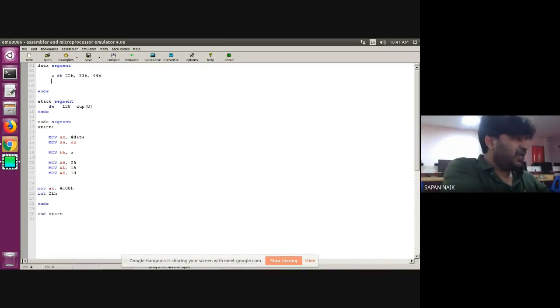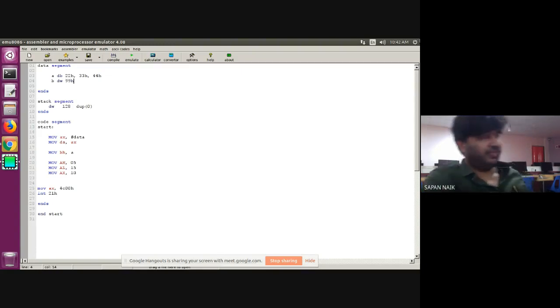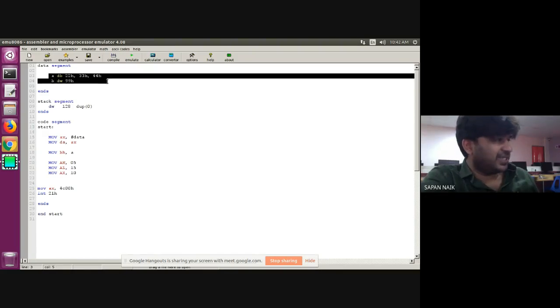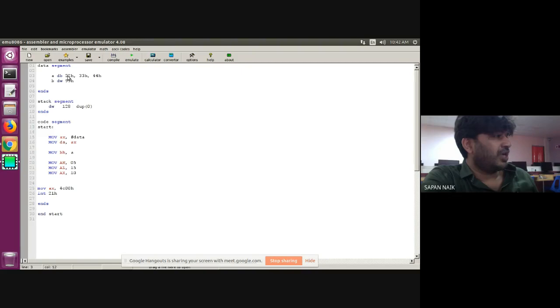And suppose I declare one new variable called B, and it is of 16 bit. So DW. And if I store 99H in that, it is 16-bit data, so 0099 will get stored. Now by seeing these two lines, what can you say? In the data segment, on location 0, 22 is stored, location 1, 33 is stored, location 2, 44 is stored, and on locations 3 and 4, 0099 is stored.